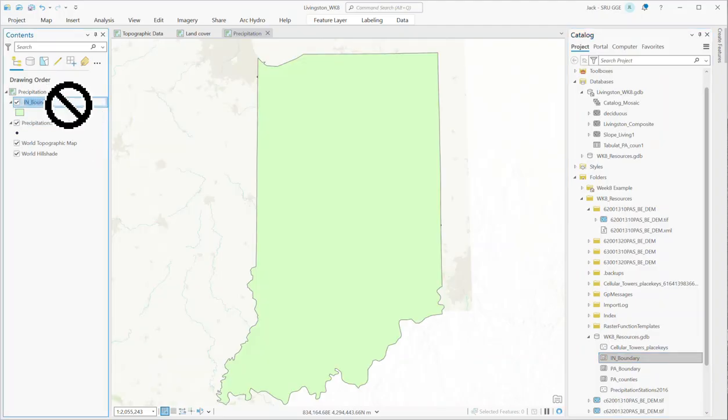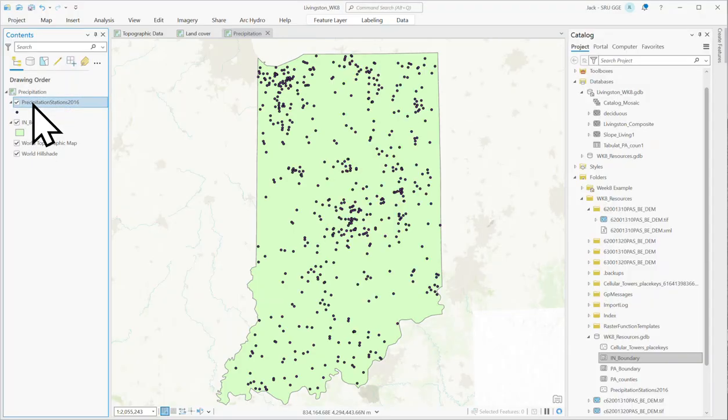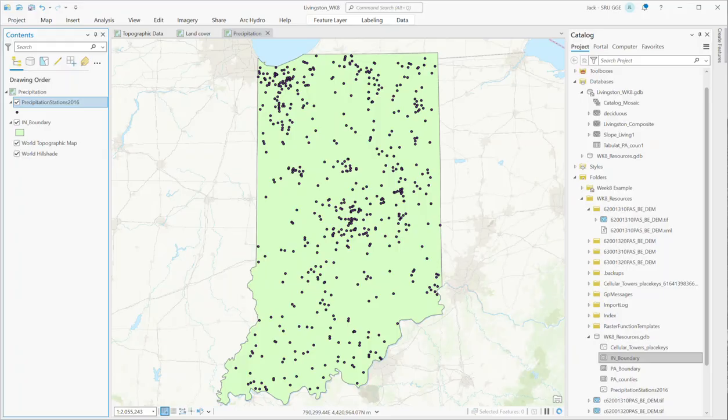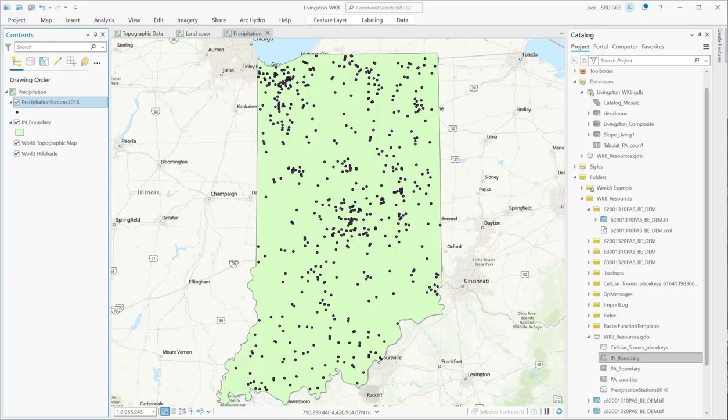Because this is drawing order, I'm going to move the precipitation stations above Indiana. And so now we've got our data set. We're going to do a lot of different ways that we can create raster data sets from vector data. And in this case, we're going to be doing two ways of doing that. And the first one is about creating a distance surface.